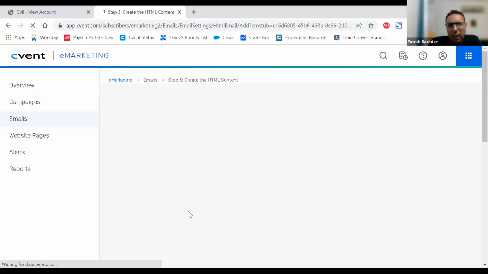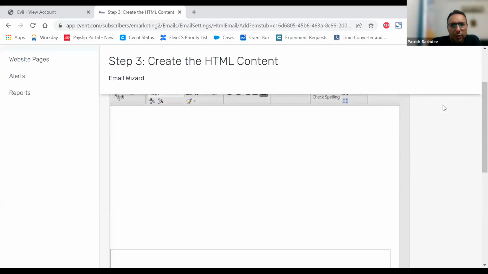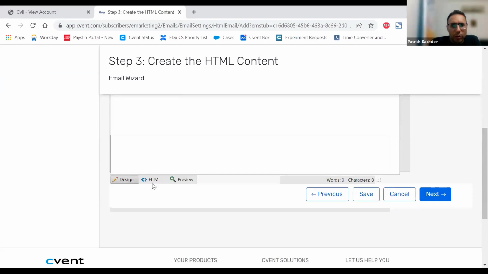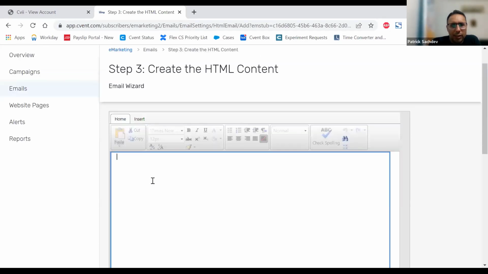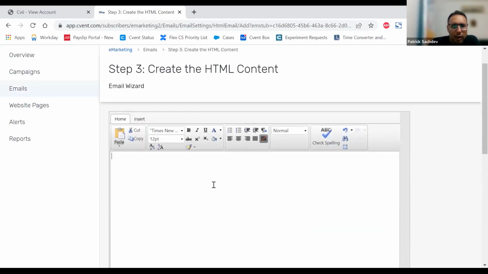Now the next step allows you to create the email content. When you get to step 3, you will see this box that allows you to either type in the information directly, or if you're good with code, then you can click on the HTML section and you can either copy paste the HTML code directly, or you could type it in manually if required. And within the design section, you are able to create your email.